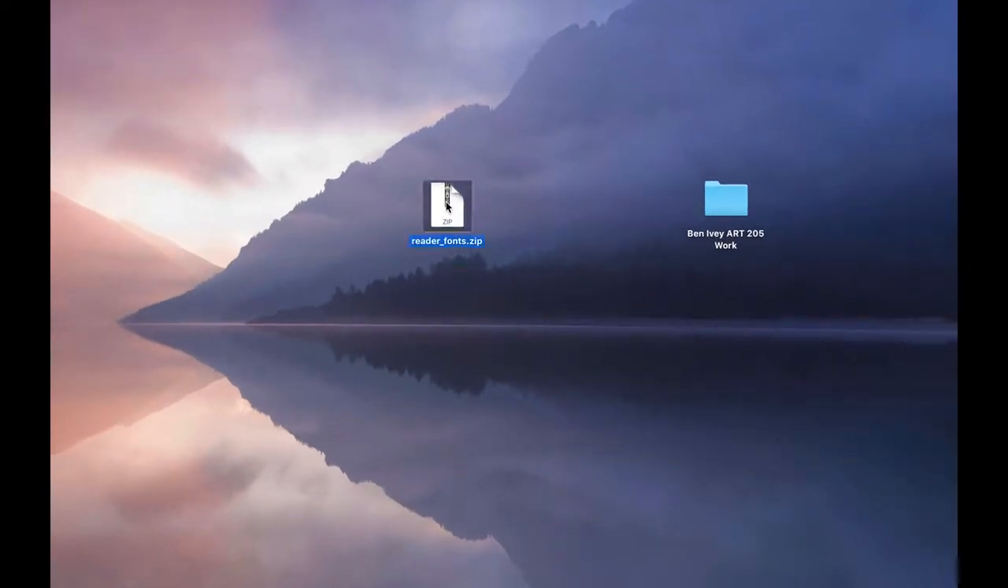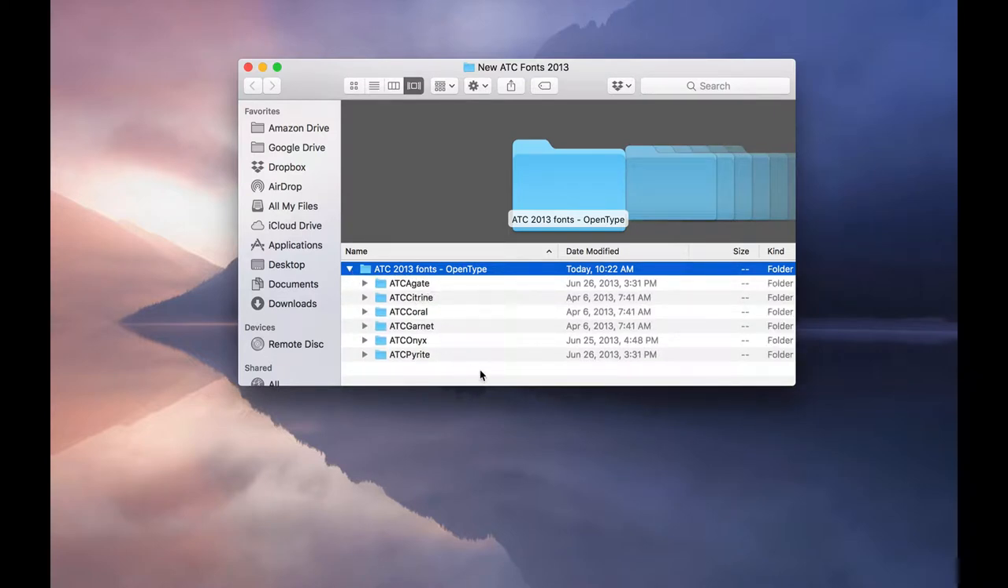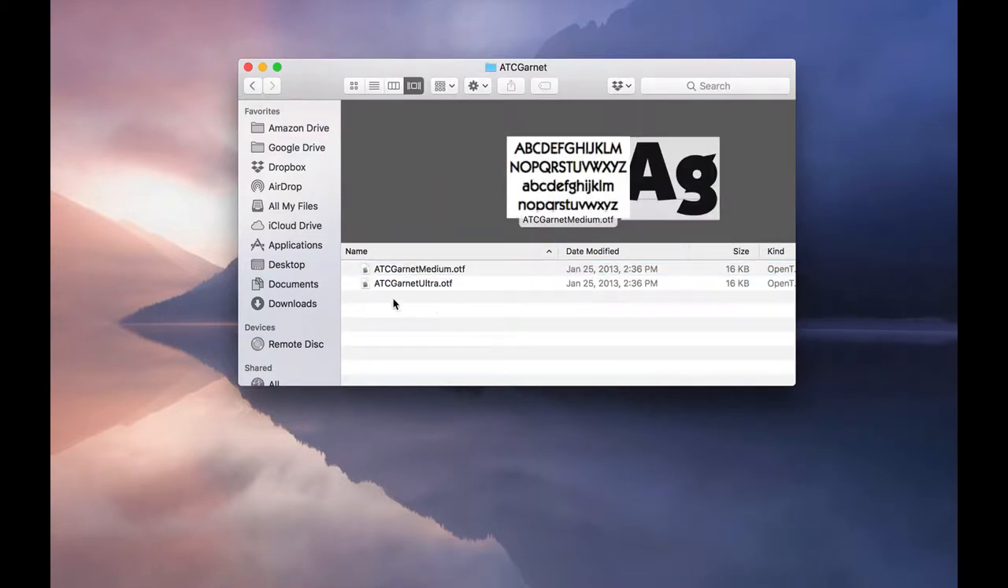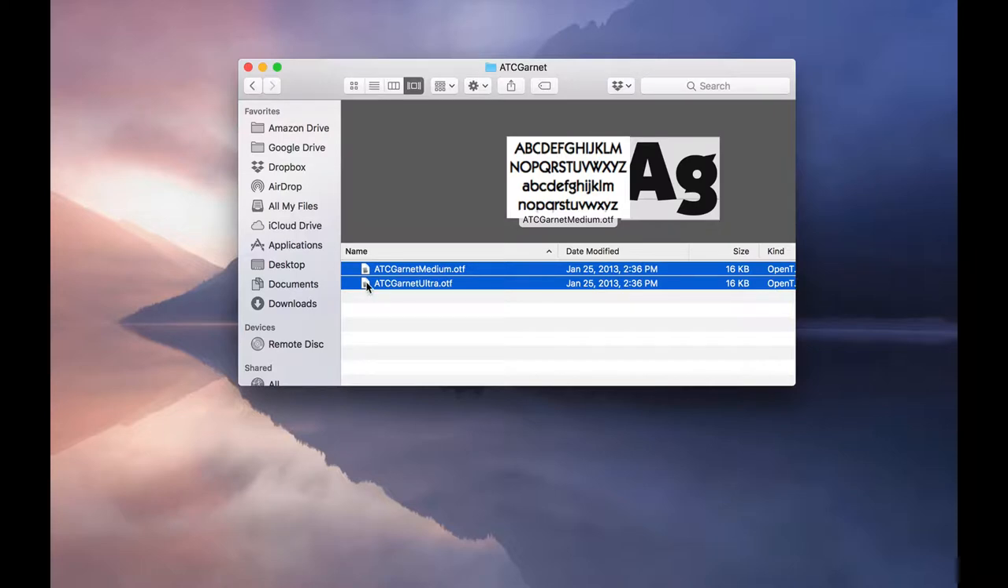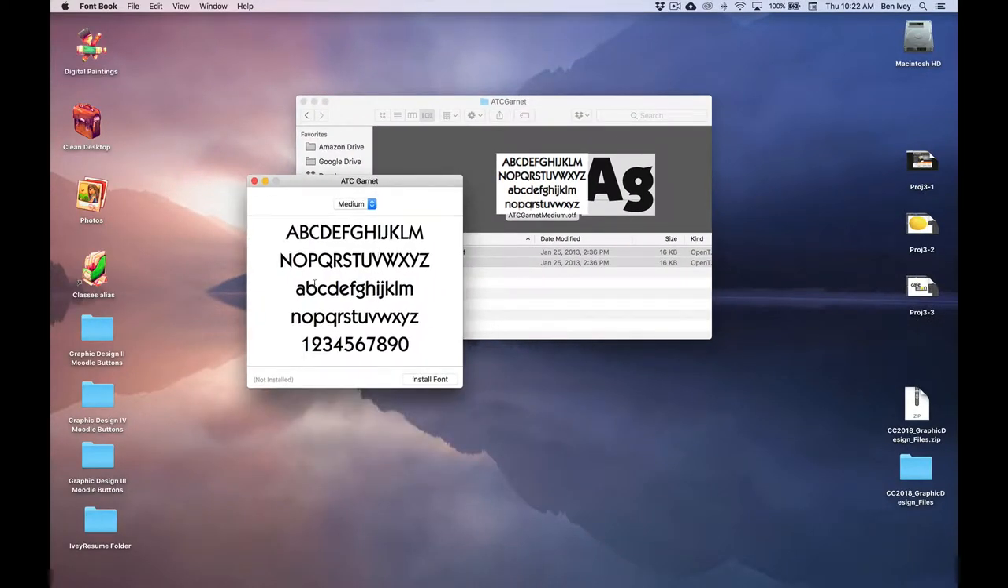If you double-click this zip file, it'll give you a folder for the ATC 2013 fonts, and inside of the folder are all of the fonts we're going to use for all of the projects. The two that we need to install for this one are Garnet and Coral. If we open up Garnet, you can select both of these fonts and double-click on them. And this will automatically open up the Font Book program.